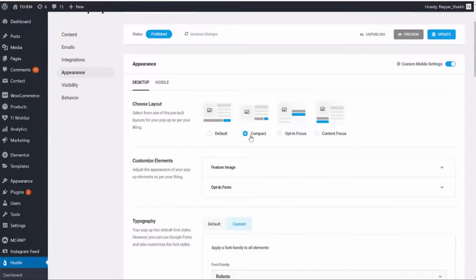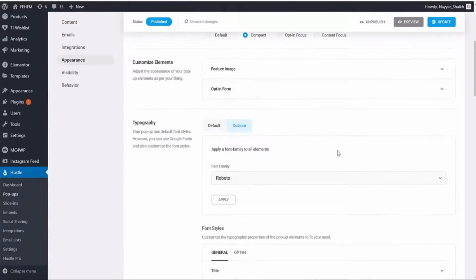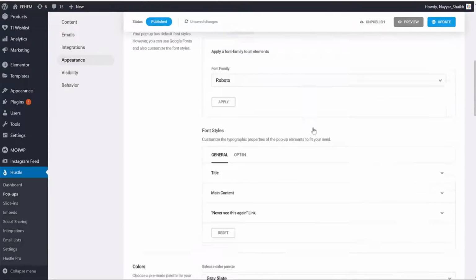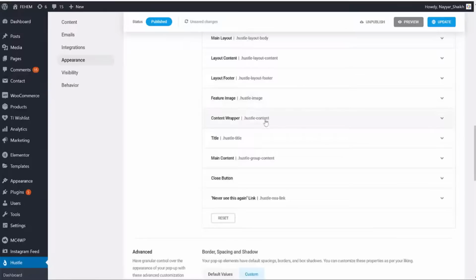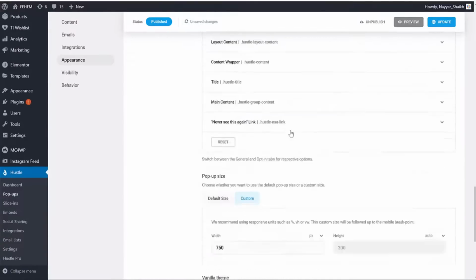Okay, you have the opt-in focus, you have the content focus. You can change the font family, you can change the color and all, and custom styling is given to you. You can use these classes to style your form. I don't want to do this.